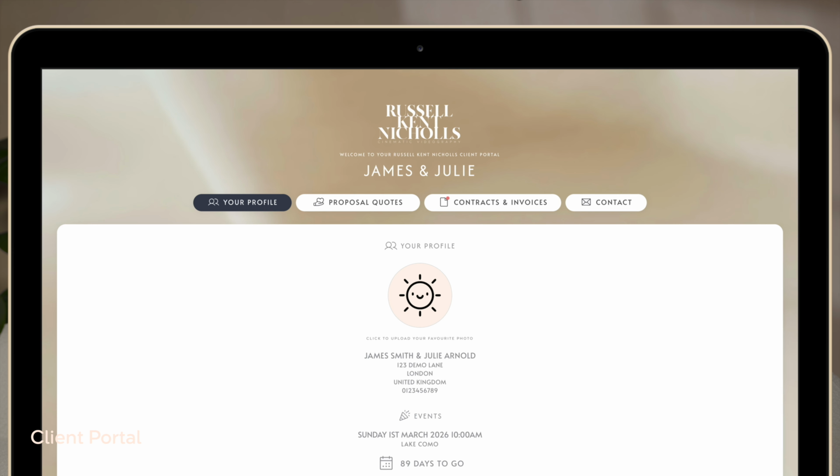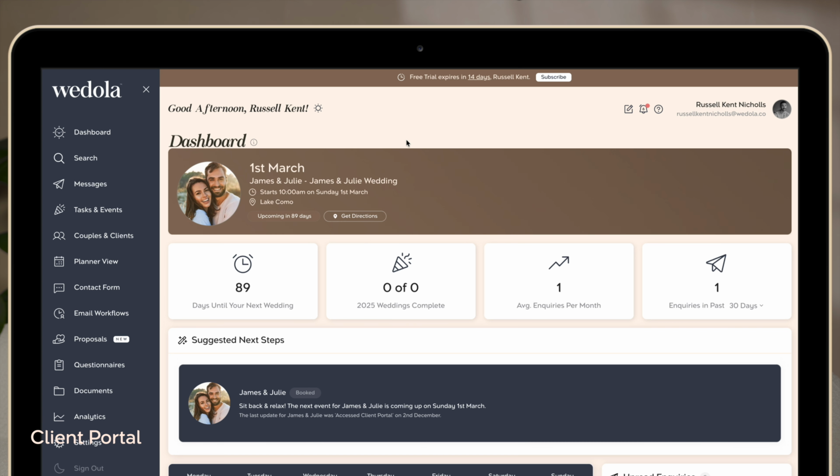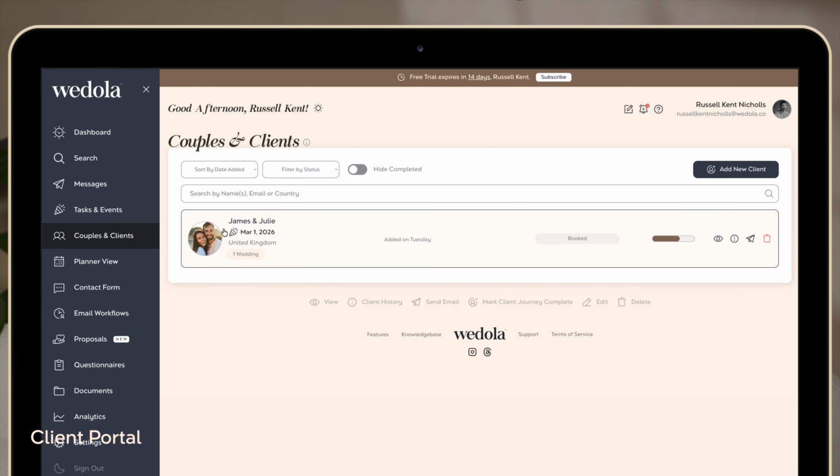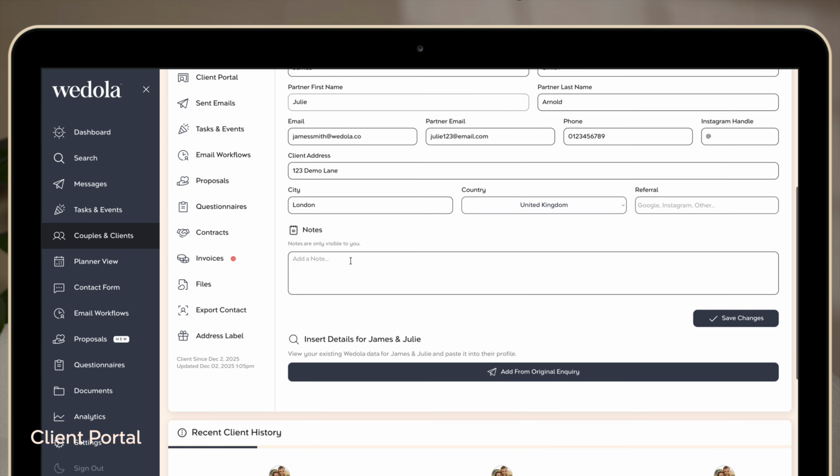They can also add their favorite picture of themselves as a couple, so that when you're looking at their information within your Wedola app, you'll be able to see their faces at a glance just to remember who they are and what they look like. And I think it's also a really nice personalization touch as well. So now that we've updated their profile with this picture, I can see that everywhere that James and Julie's information is referenced, I can see a nice picture of them too. So if I click into couples and clients, I can see the picture here, and I can see all of the information that they've provided.